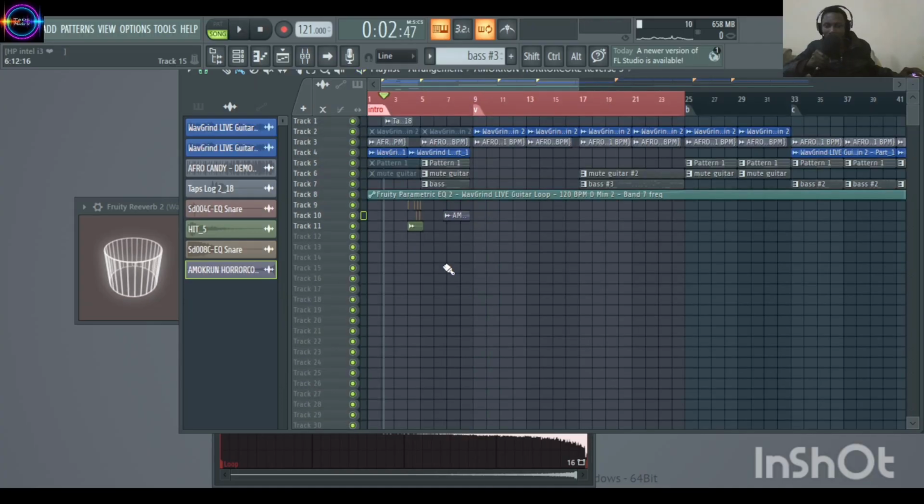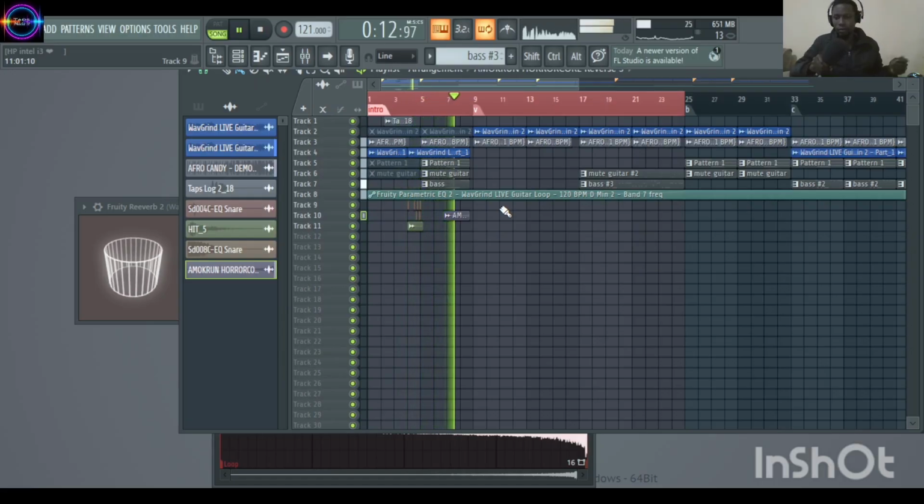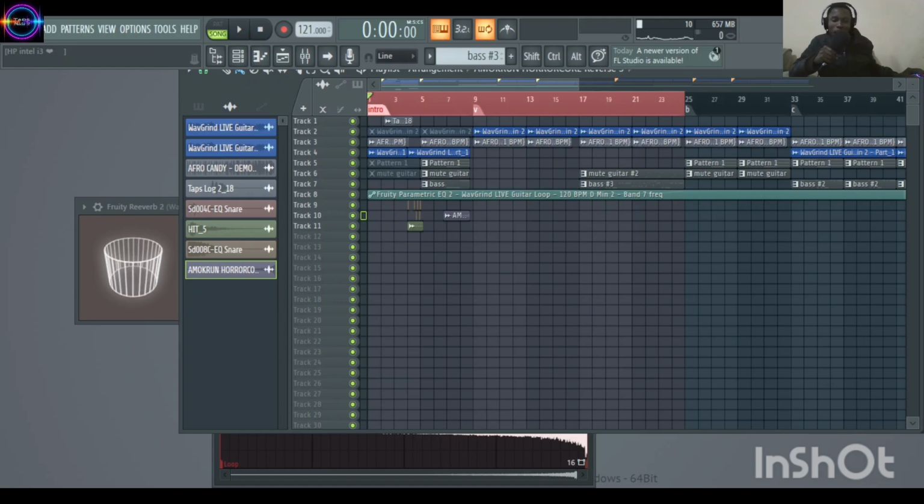Alright, so that's what I was saying. I needed some kind of roll here, transition into this part, and I added a reverse cymbal here. Check it out. I think this is what we got. So now, and it drops. So that's how we do it. All right, let's add more fills. Let's make it more professional.